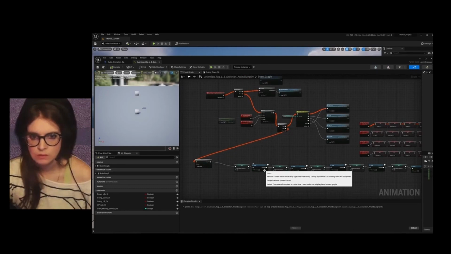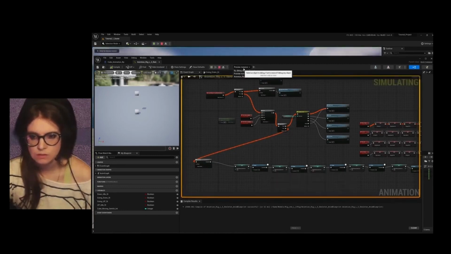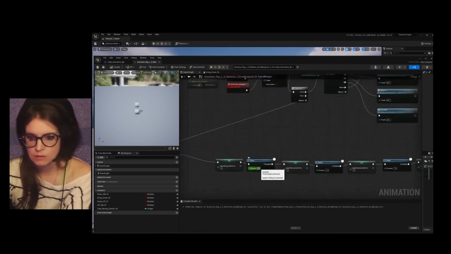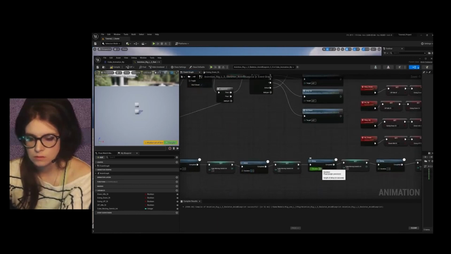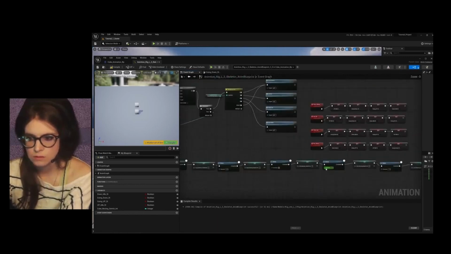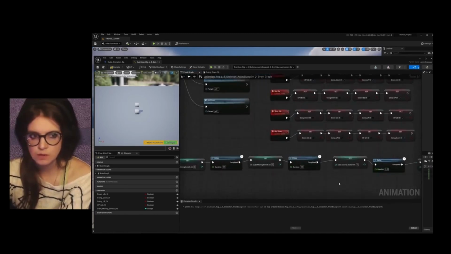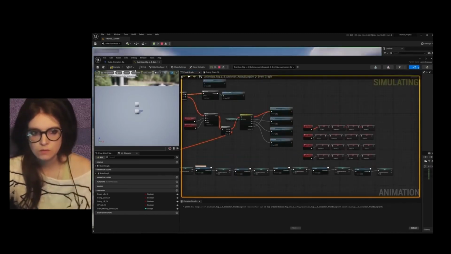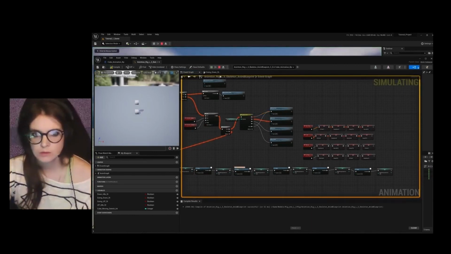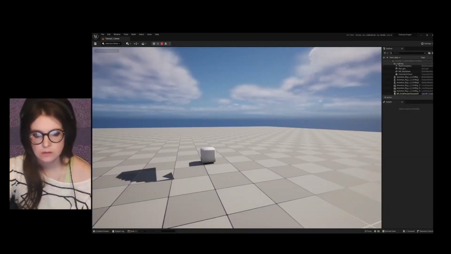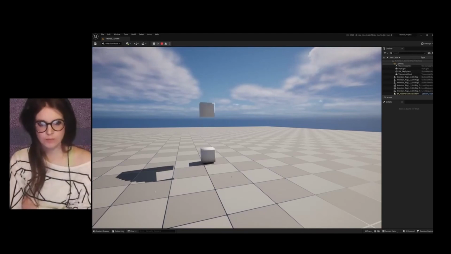Let me see what it looks like when it's playing. I'm not giving it enough time delay, I think. Because we did 60, it's probably 2 seconds, so let's just see what happens. Yeah. So yeah.